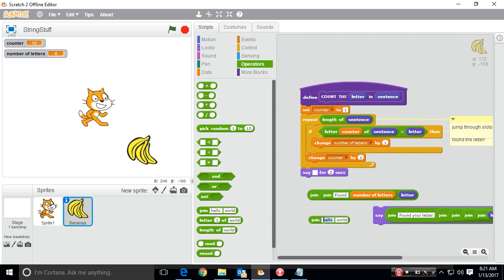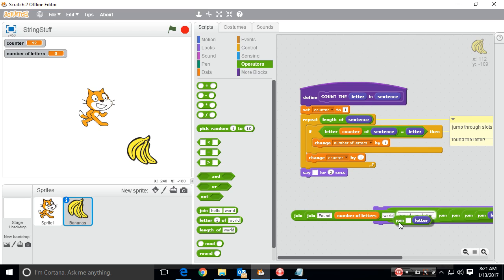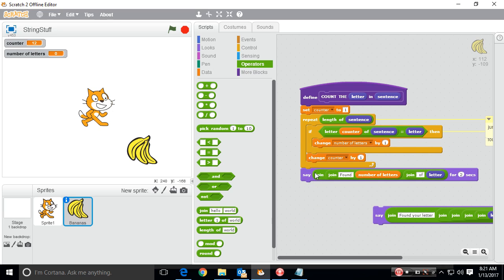Man, I hate joining strings. In Python, all you're going to do is plus these together. It's going to be so much easier. Found this of. Space on both sides. There we go. Okay. I found, and you can just put the number, right? You could just say 7 or 4 I's, 4. But I like this better. It's more detailed. All right, let's try it.